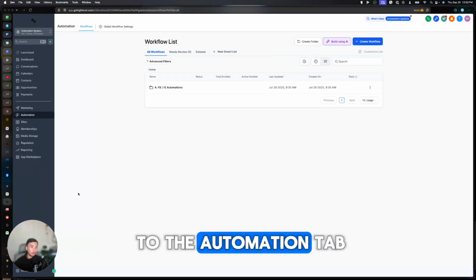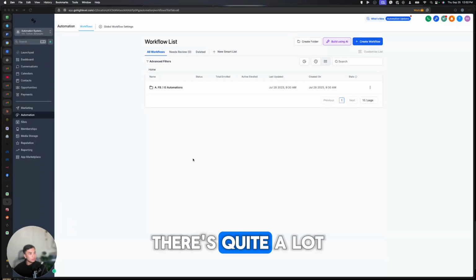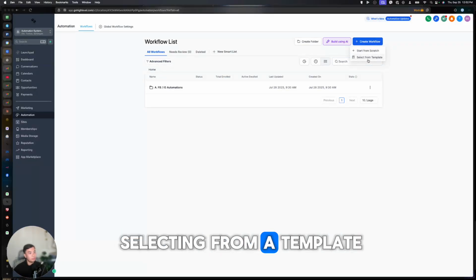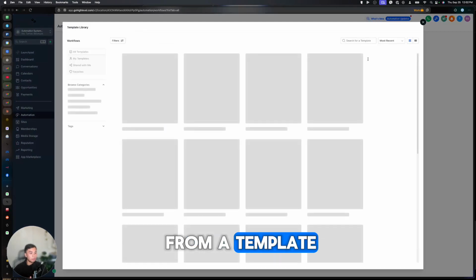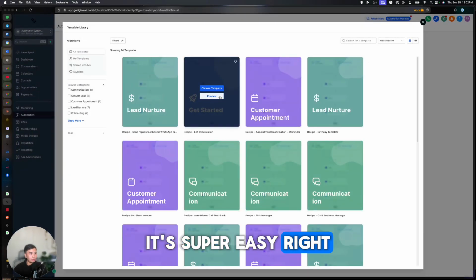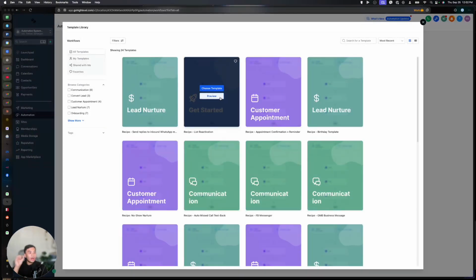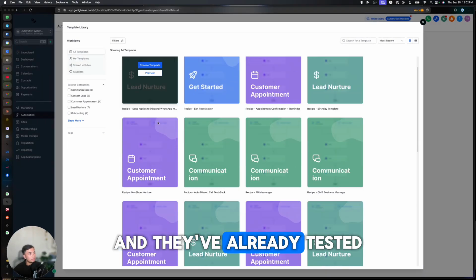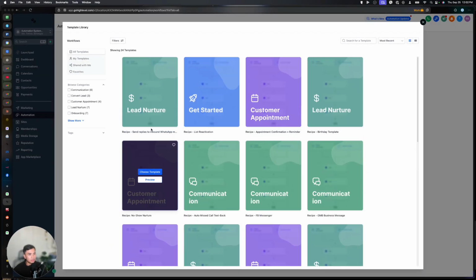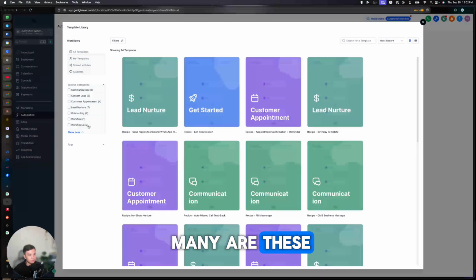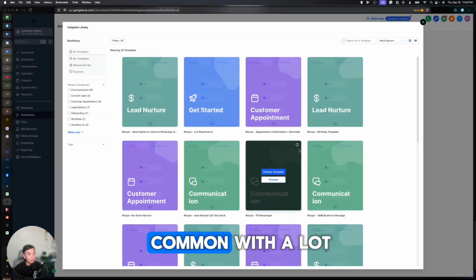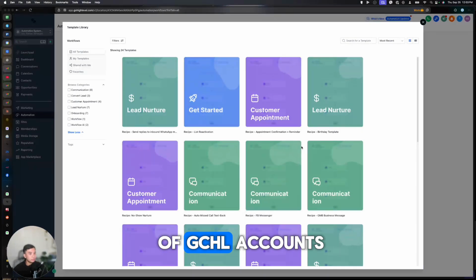Now, when you go to the automations tab, there's quite a lot of things that you can do. First, you can create a workflow starting from scratch or selecting from a template. When you select from a template, it's super easy, right? It's just like shopping, adding it to cart, and then applying it. And they've already tested a bunch and discovered that there are around 20 plus automation workflows that are common with a lot of GHL accounts.